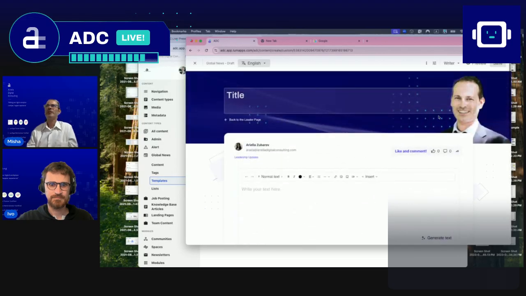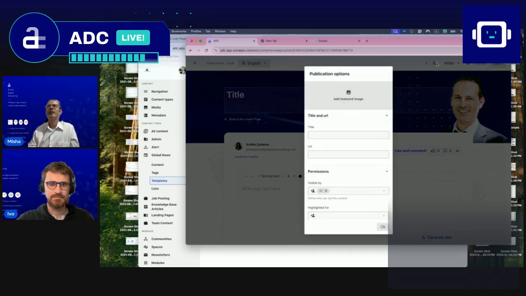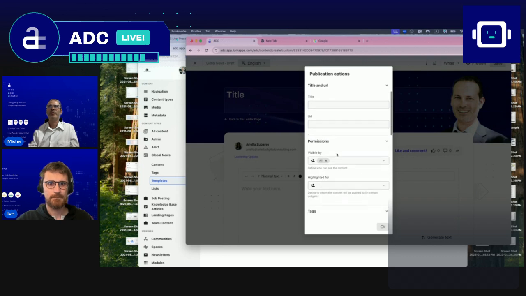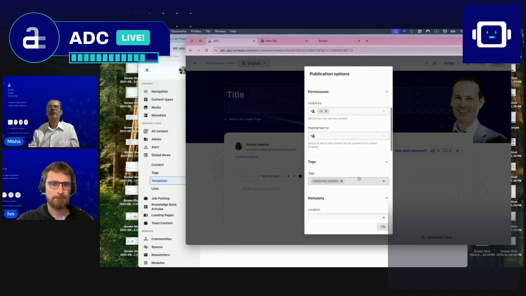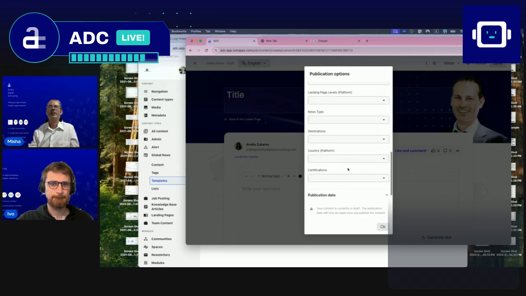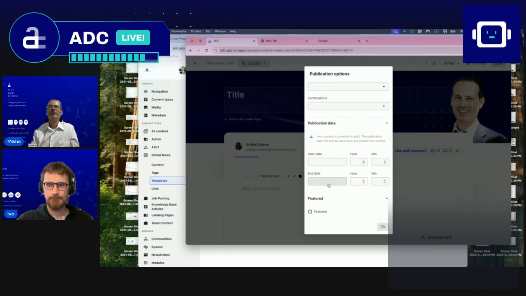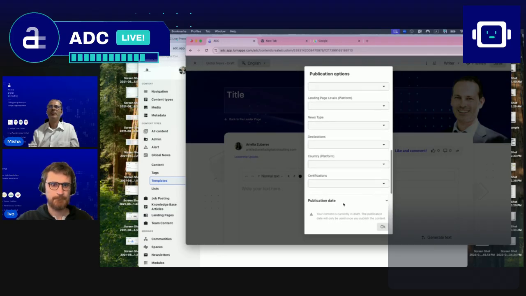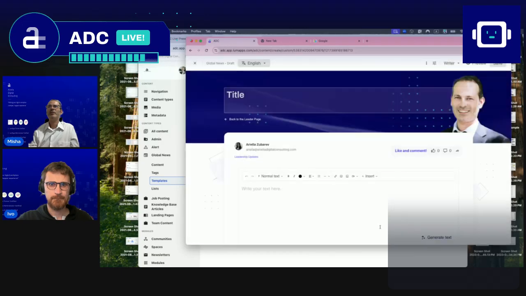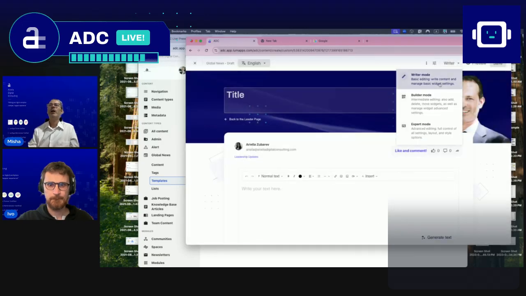Now the cool thing is here as well that you have the other options in the template for publication. So you have really the old metadata that was in the fixed widget mode on the left side. Now it's really here. So you have the title, URL, which reflects the title. You have the tags, you have the metadata, you have publication, you have expiration, featured if it's a featured one. So really, you have almost everything here in this mode.